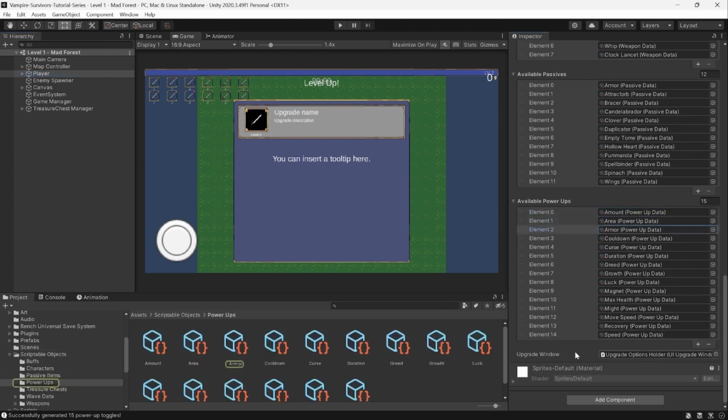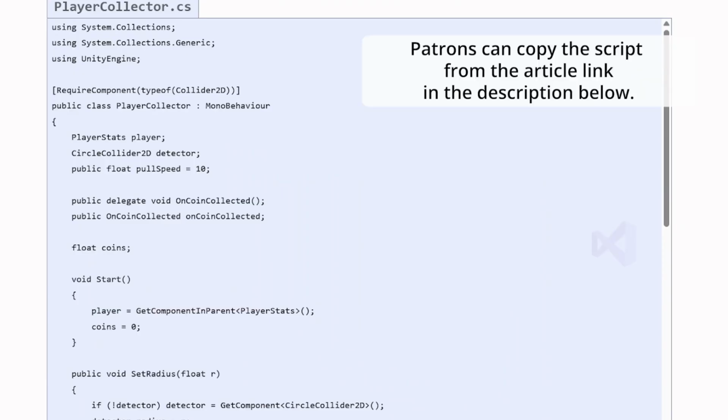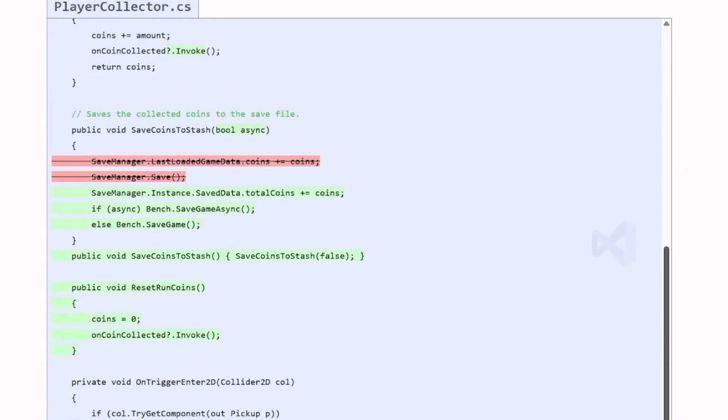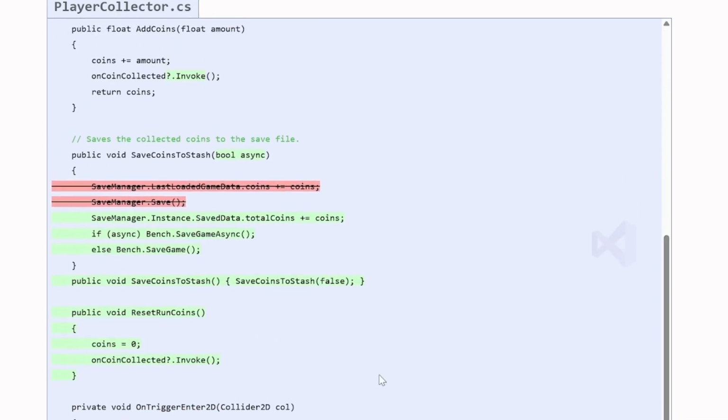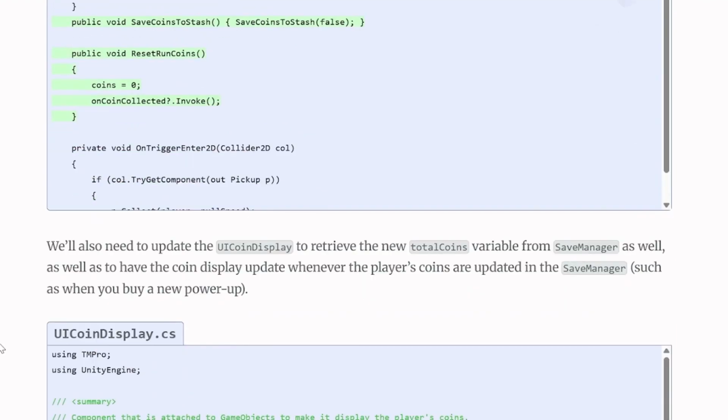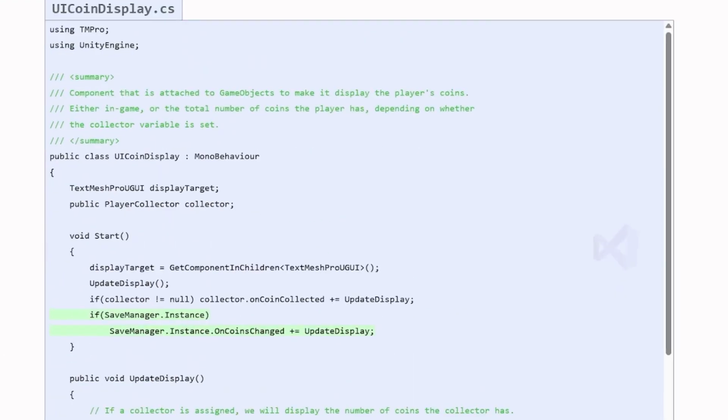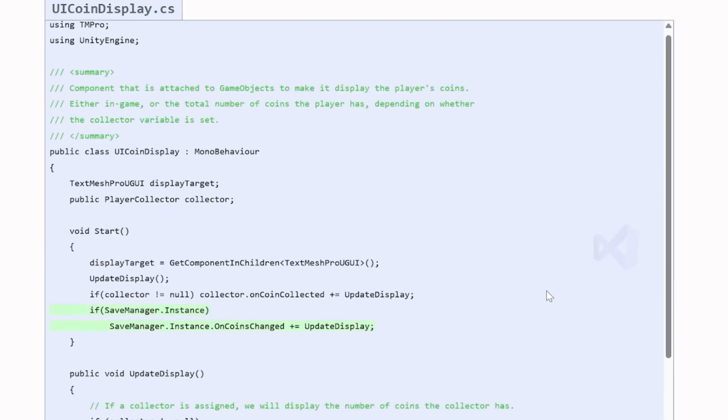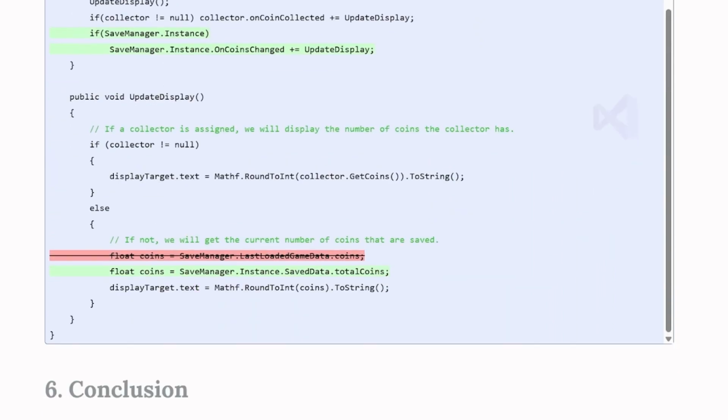Remember that in the previous part, we made our game save coins after every run. Because we've changed the save system, we'll need to update the save coins to stash function in our player collector script to use bench. We'll also need to update the UI coin display script to retrieve the new total coins variable from Save Manager as well as to have the coin display update whenever the player's coins are updated in the Save Manager script, such as when you buy a new power-up.